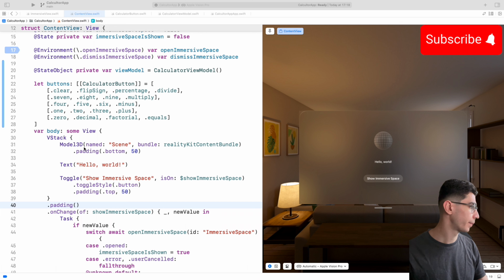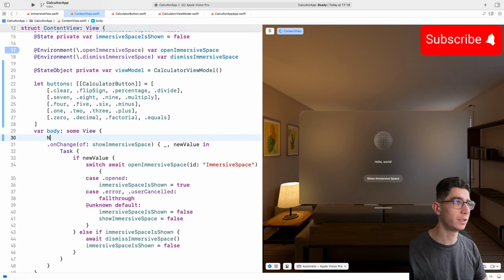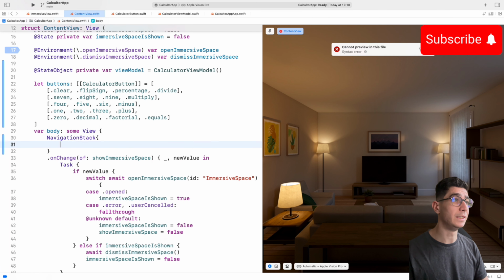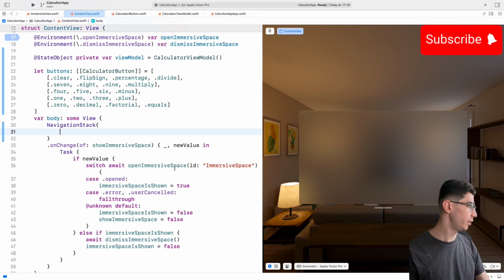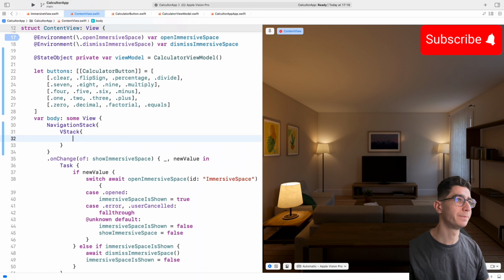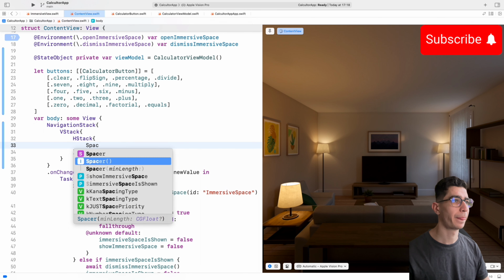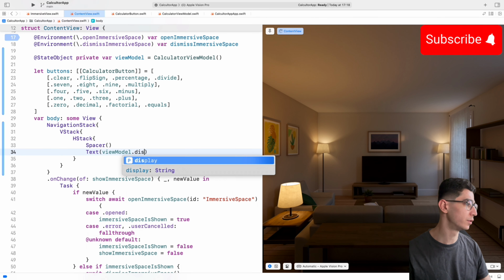So here in our body, let me just see, yep. Here we have a navigation stack instead of, remember to not clear the unchanged part here. So this is for our immersive space. So here we have navigation stack, and here we have a VStack here. So in our VStack, we have HStack. In our HStack, we have a spacer. Then we have a text that says calculate the view model, view model here dot display.